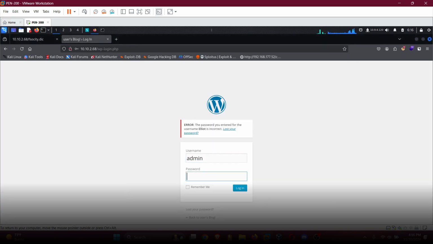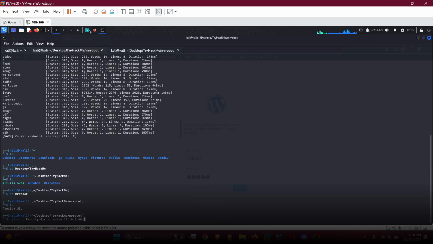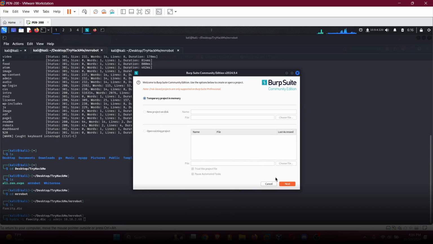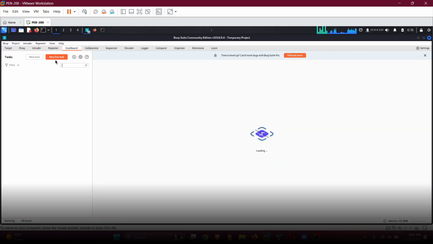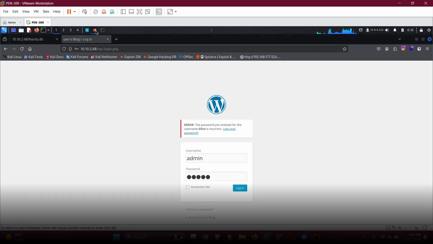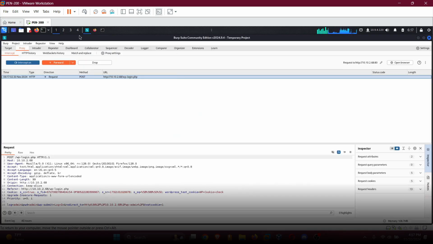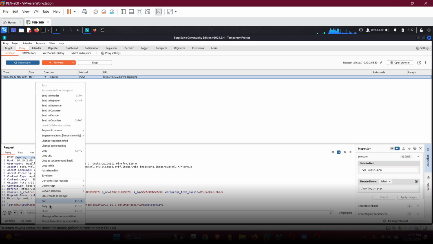So let's just write admin here and admin here. I'm going to put this to this. Just delete that. And let's just turn intercept on and send this request. Over here we'll see that the parameters that we needed are called log and pwd. And the place that this is going to is wp-login. And this is also a POST request.